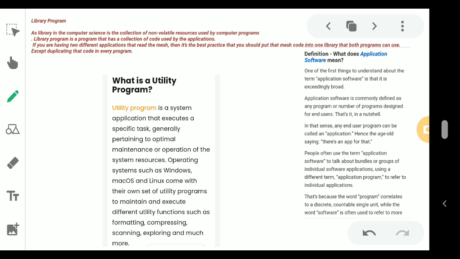One of the first things to understand about the term application software is that it is exceedingly broad. Application software is commonly defined as any program or number of programs designed for the end user. That is in a nutshell. In this sense, any end user program can be called an application. Hence the age-old saying, there is an app for that. People often use the term application software to talk about bundles or groups of individual software applications, using the different term application programs to refer to the individual applications.